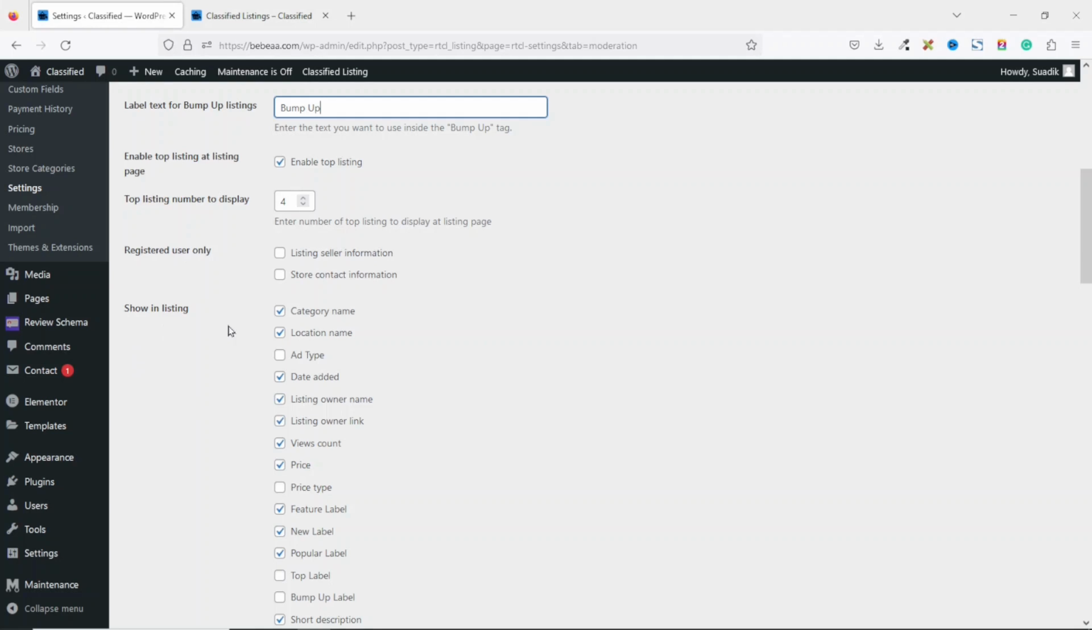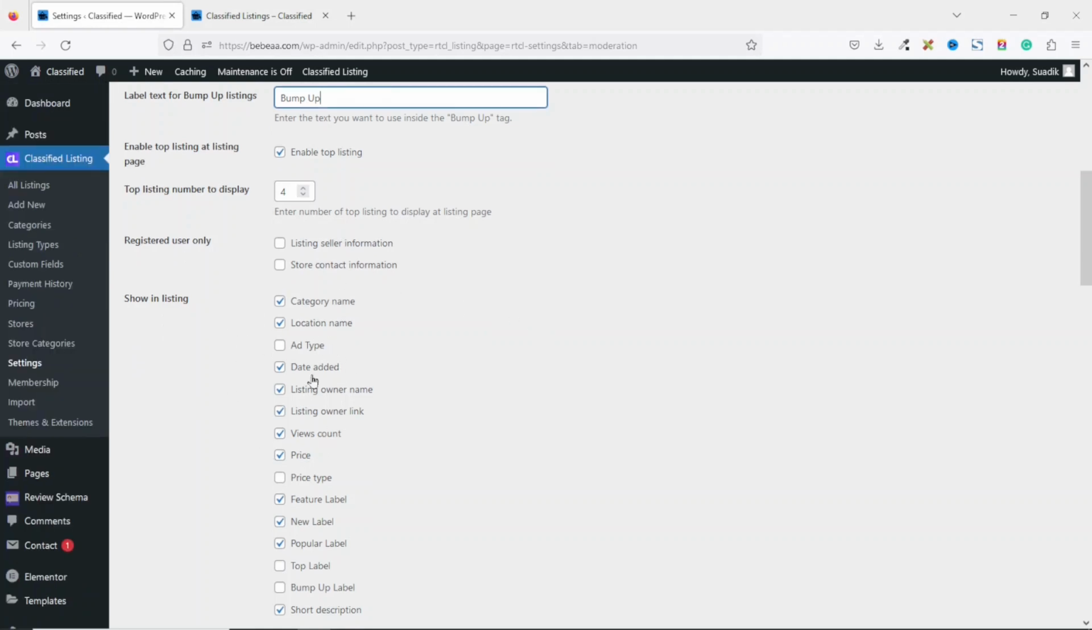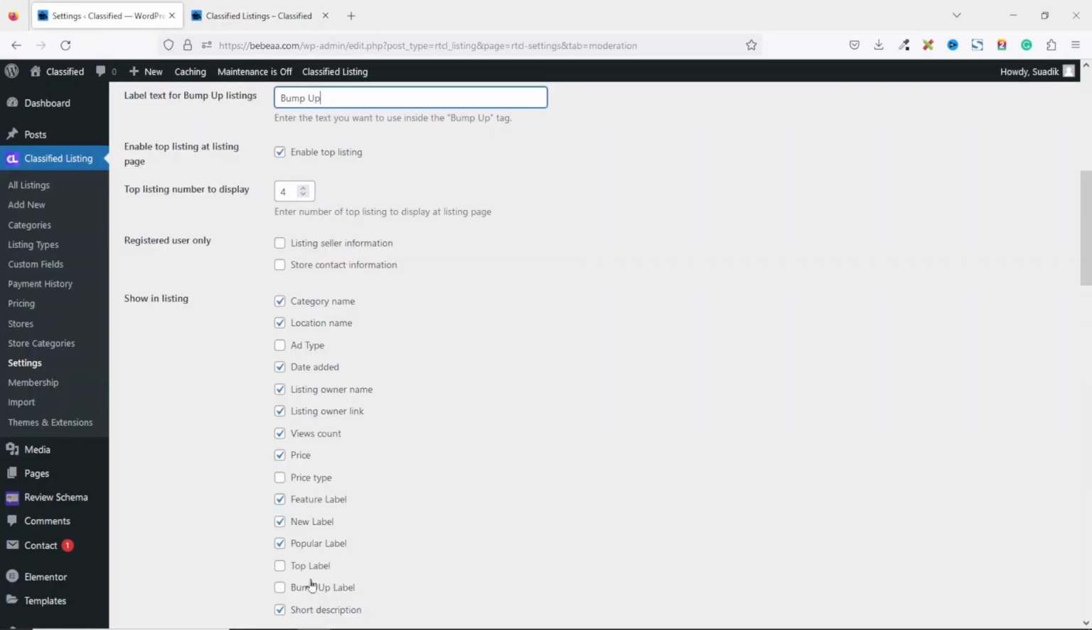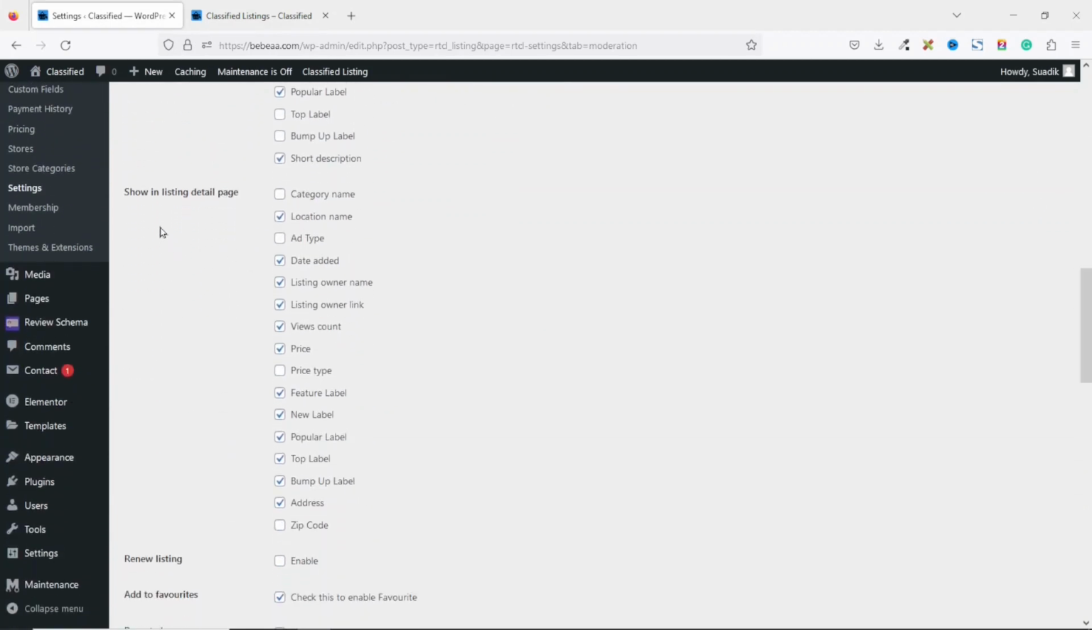Next is show in listing. This is where you want to select the parameters which you want to be displayed on the listing page. So if I go to the listing page, all the details you are seeing here is as a result of whichever ones you have selected here. And I think I'll leave them as they are. Going down, we also have show listing in detail page. And this is talking about the single listing page. So whatever you want to see on the single listing page, this is where you want to select them up.